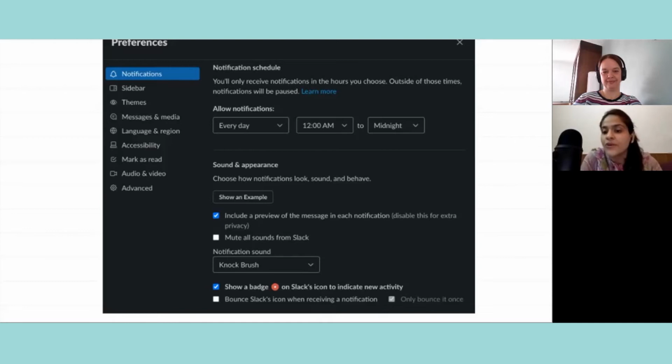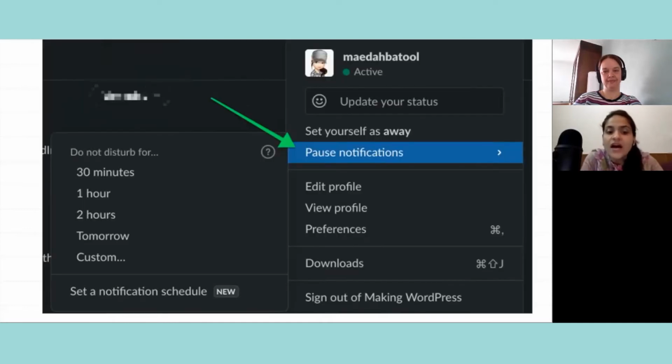Further down, you can configure the sound and appearance of these notifications. A quick way of disabling notifications without scrolling through the long notification settings section is to click your profile and choose the pause notification option. This leads to an extended menu from where you can choose the time span during which you do not want to be notified. All of this keeps disruptions to a minimum.